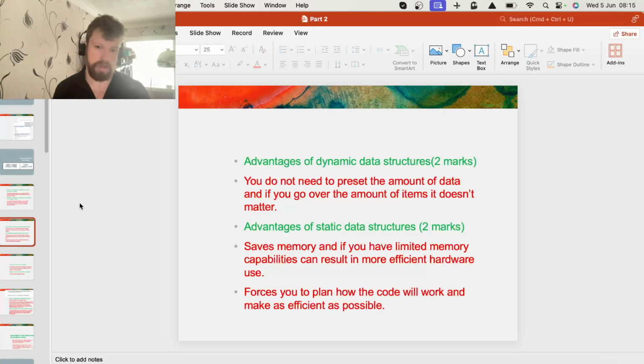Now, static data structures, I guess probably the main advantage is that it saves memory. If you've got limited memory capabilities, it's a really good idea to have this more efficient model, and it means that if you've got limited hardware, it can cope with the different kinds of data structures in there. It also forces you to plan how your code is going to work, and you have to have a full understanding of how much data is going to be needed in each different data structure.